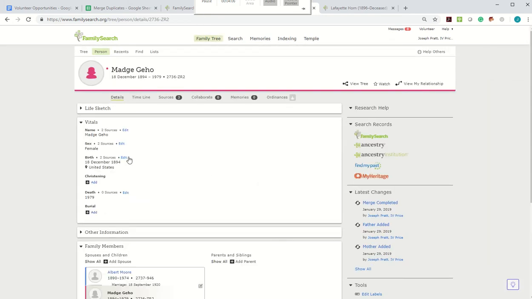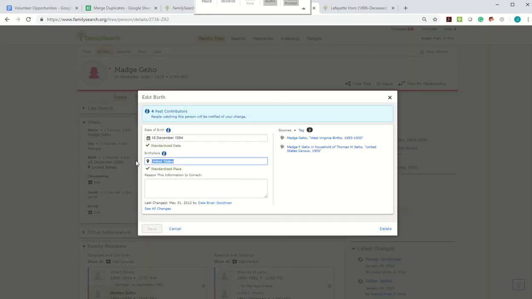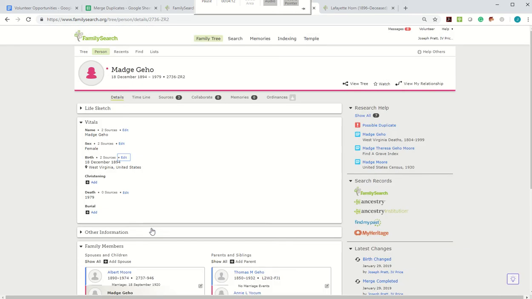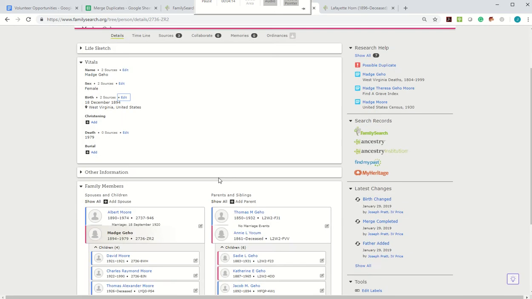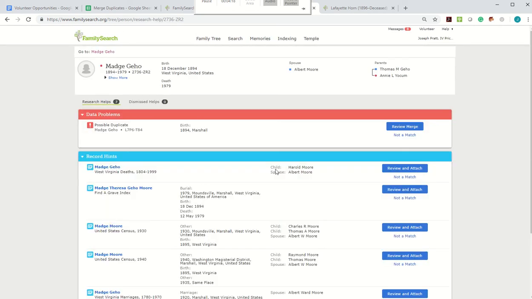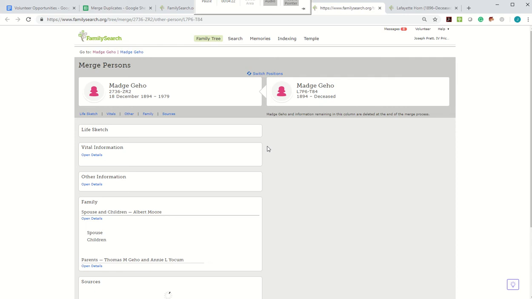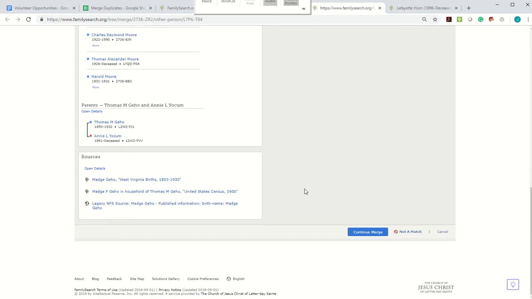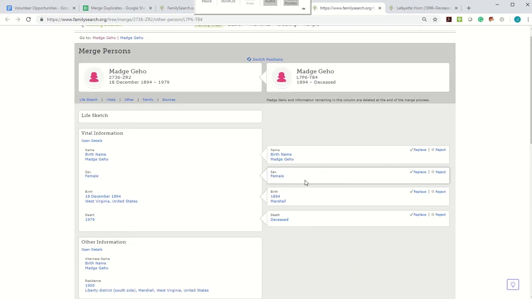And then the one last thing I want to do is fix her birthplace. So I'm going to put in West Virginia, and I'm going to save. Okay. So we've now successfully merged. If we want, we could do the other duplicate here. This wasn't part of our set, but it might be a helpful thing for us to merge as well. And so we can take a look at this one. And here we have, she was born in Marshall, and that's all the information there is.